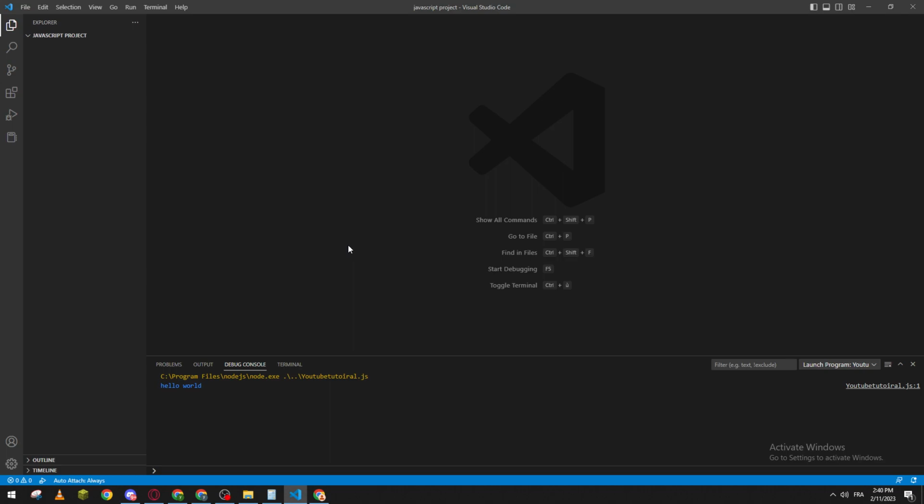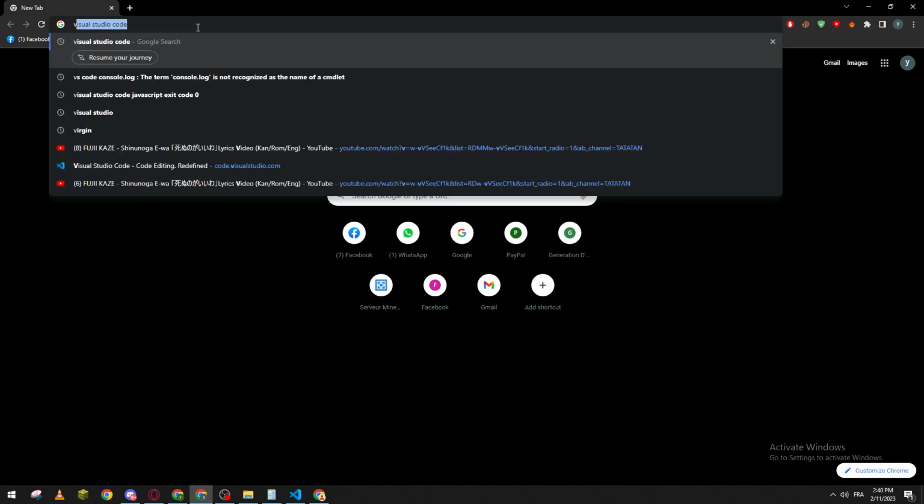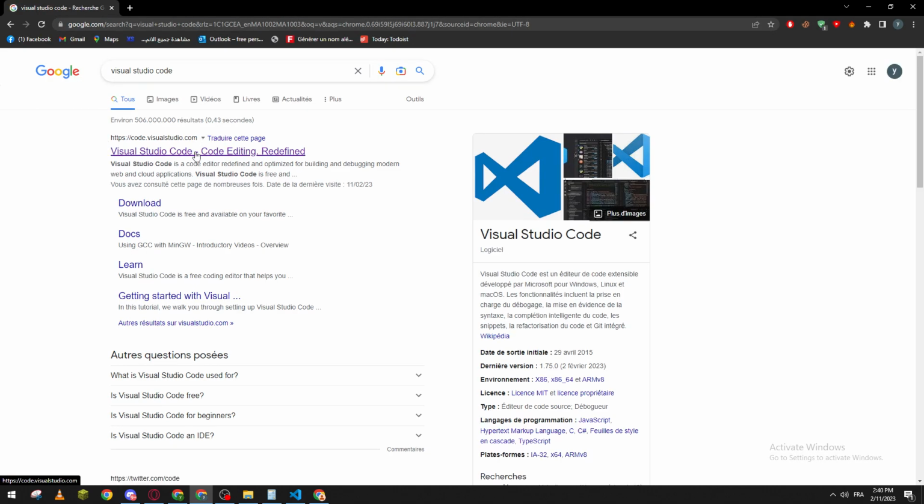In today's tutorial, I will be showing you how to use Visual Studio Code extensions. So first of all guys, if you don't have Visual Studio Code yet, I highly suggest you go to your browser and install it from there. So you just go here to the URL section and then search for Visual Studio Code. Here you just have to click on the first website.